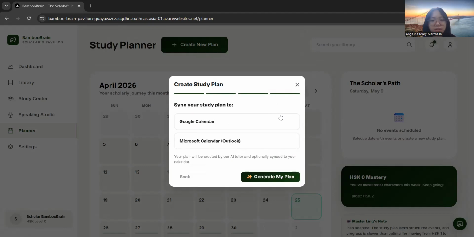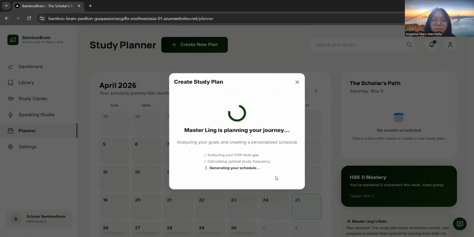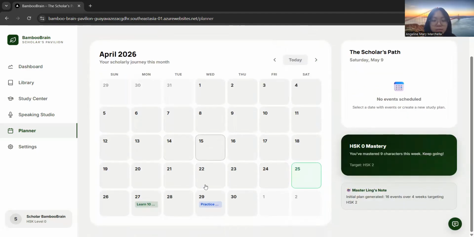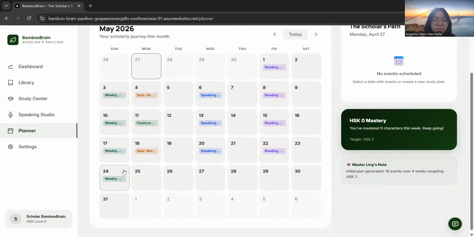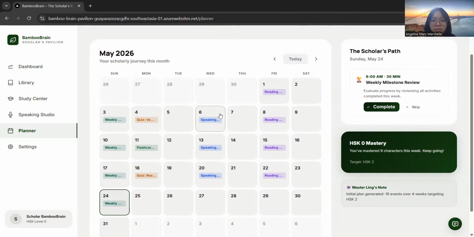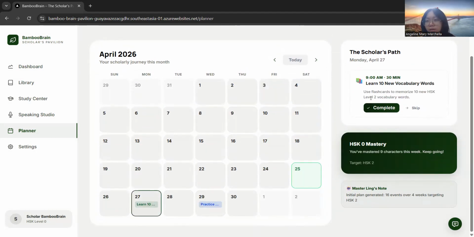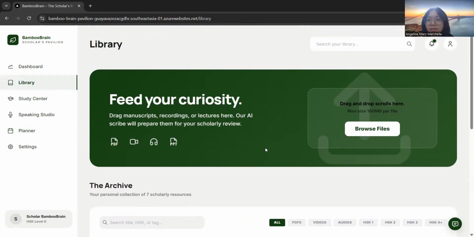And you can also sync your study plan to Google Calendar or Microsoft Calendar, but actually this feature is still under development, so we can just skip it for now and click Generate My Plans. After waiting for a while, the plan is generated. As you can see here, from the 27th of April until the 24th of May, the plan is generated. And if you have already completed your plan, you can just click the Complete button. So the last interesting part is the AI chatbot.